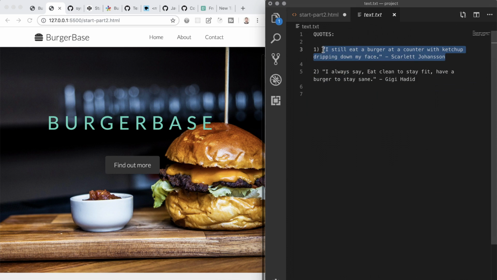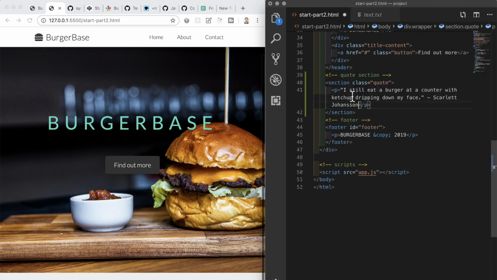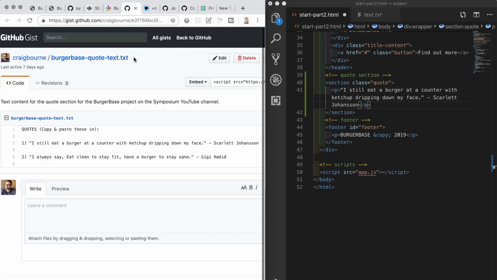The first passage of text is what we need for this quote, so I will copy and paste that into the paragraph element. If you didn't download the repo, which contains this txt file, then I have a link here to a GitHub gist where you can copy this text from, and the link to that is down below in the description.